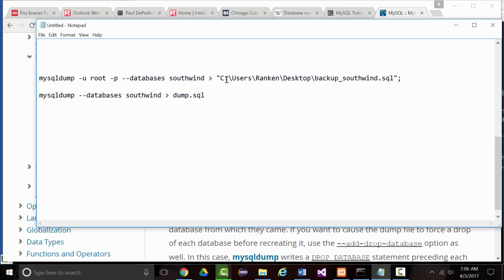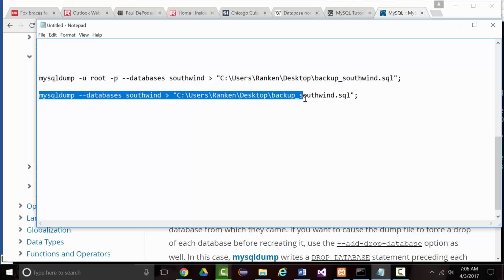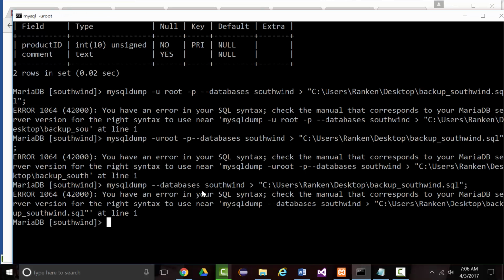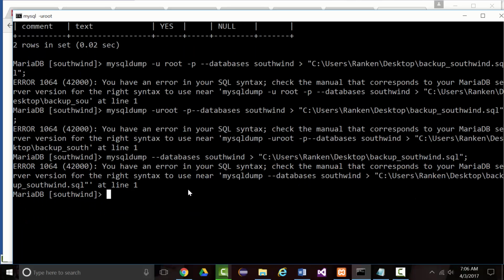And for our dump, we'll still call it this. And we'll put it there. So let's see if that works. And if it does, we'll come back and take a look at the command. Still says we have an error.